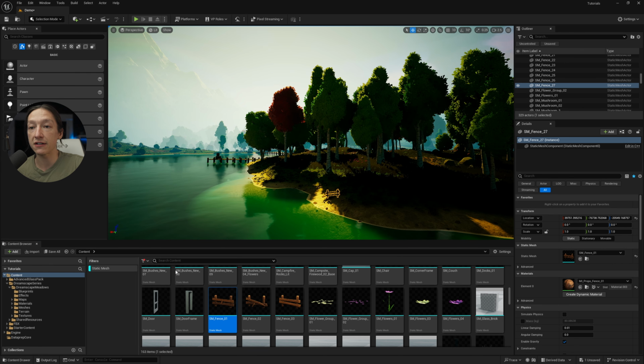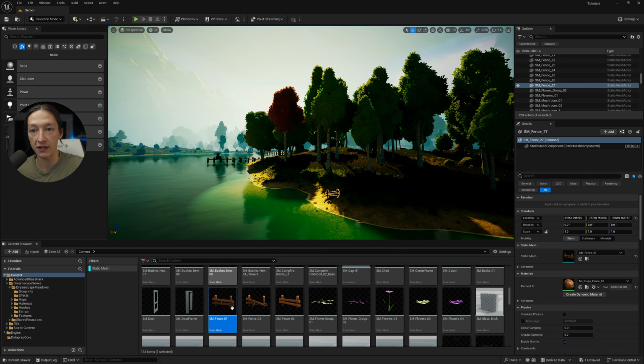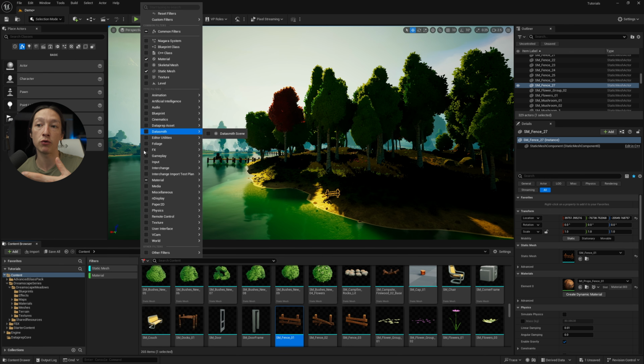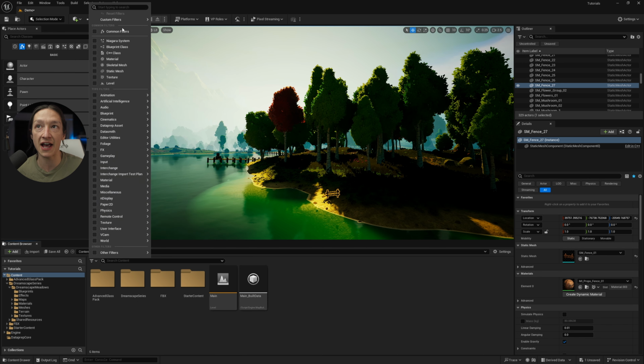Now, it's a little confusing because what if we wanted to access the materials for this in the content browser? Well, the problem with this filter menu that's not very clear is that when you select things that you want to filter, it doesn't really make it clear that you can add more things. And what a lot of people do is they will just go in and reset filters every single time. But what if you need to access that more often?